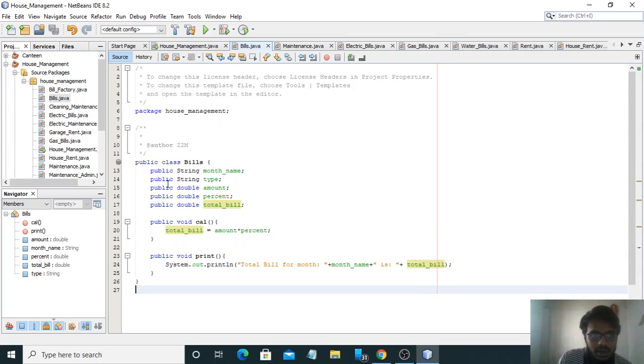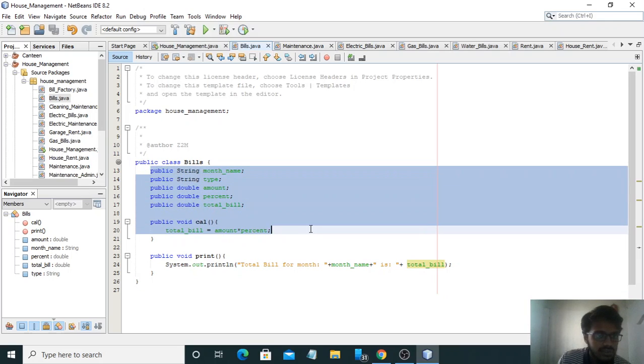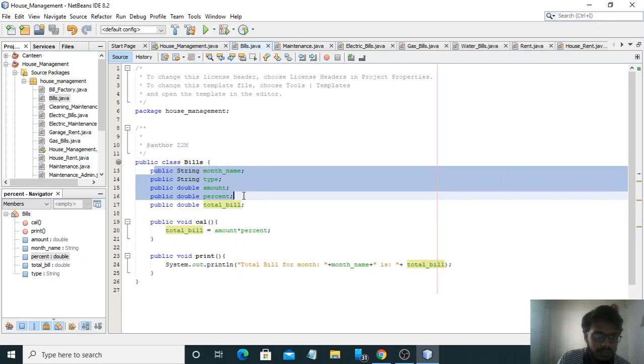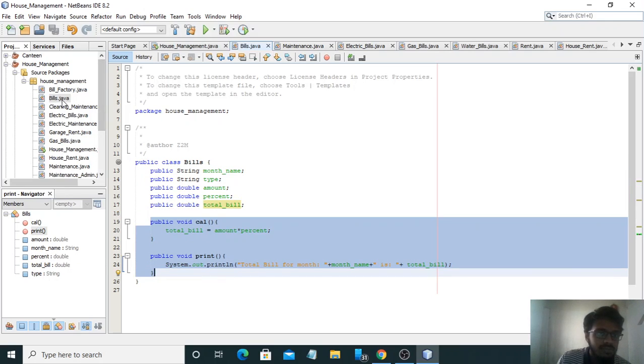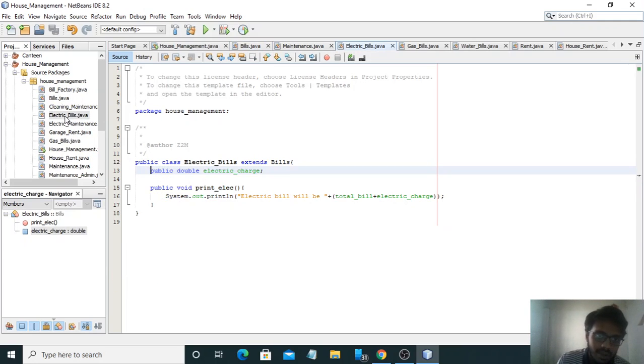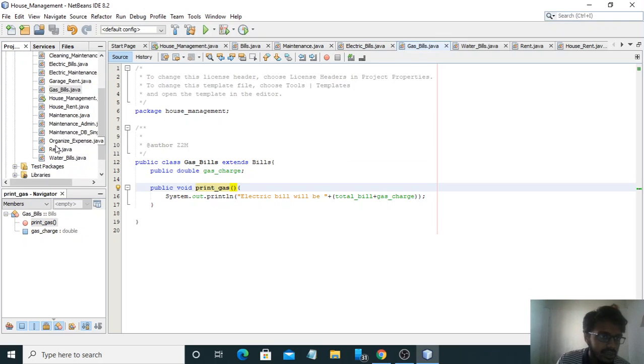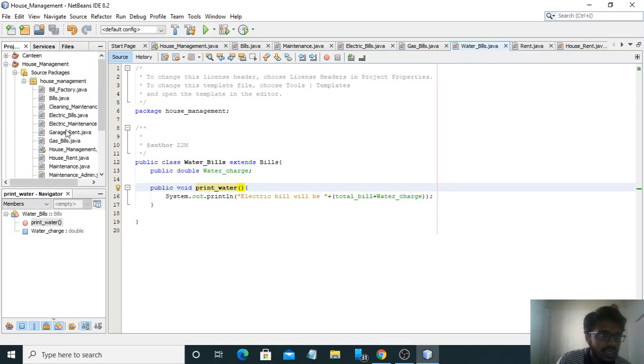These are the attributes and states and behaviors. These are the states, sorry, and these are the behaviors. Now, this bills class has been extended by electric bills, gas bills, and water bills. Now let's talk about the rent parent class.